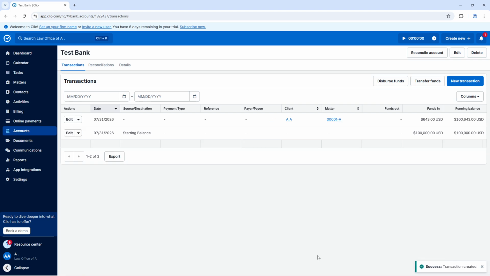Once the transaction is recorded, the deposit is saved in the trust account and associated with the selected client and matter. That gives you a clear trust record in Clio Manage and updates the account activity based on the information you entered. Your trust deposit is now recorded in Clio Manage.